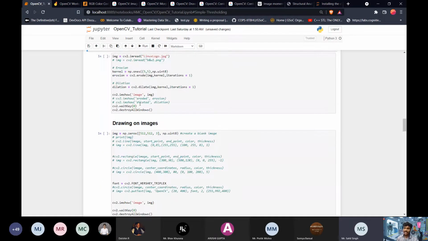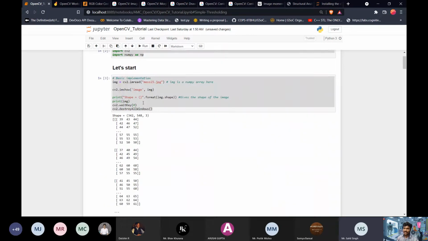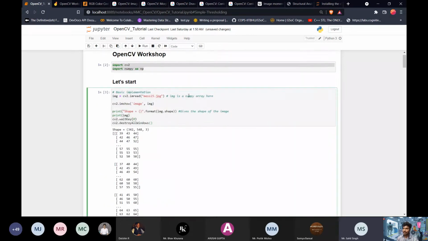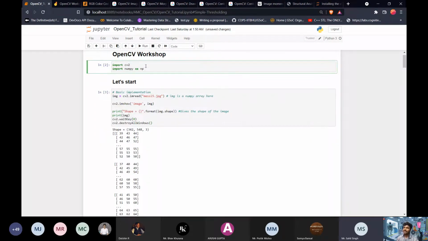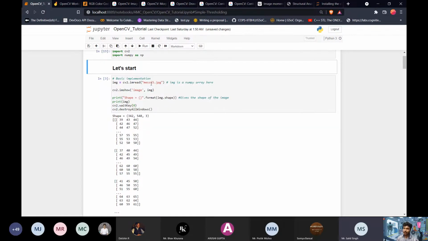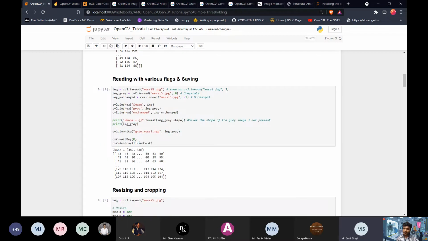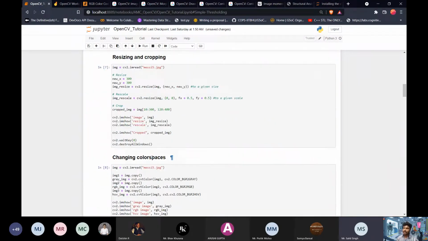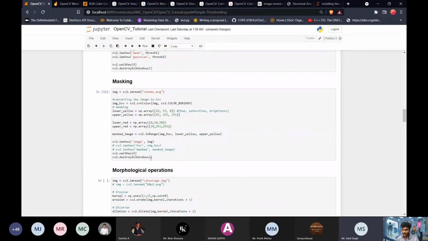And remember one thing, in Jupyter notebooks, we have separate cells, right? So we don't need to import OpenCV or NumPy in every cell. If we run a cell importing them, it will apply to all the cells. Okay, so we can run the cells separately by using this run button or using Shift plus Enter. Okay, so now back to the masking part.